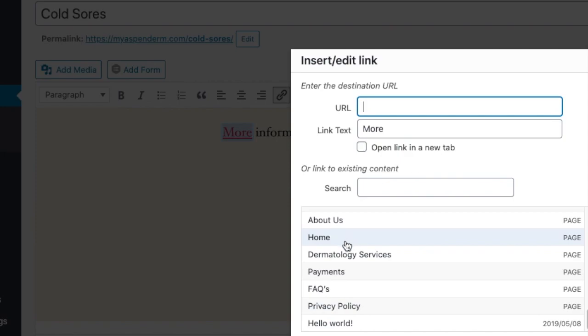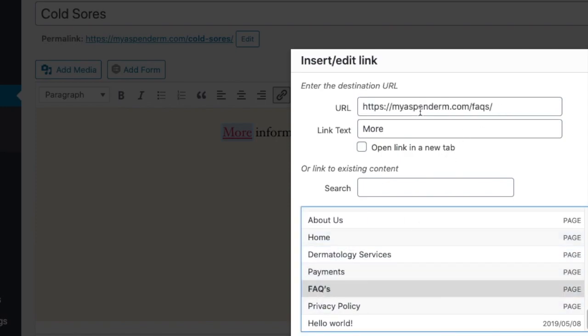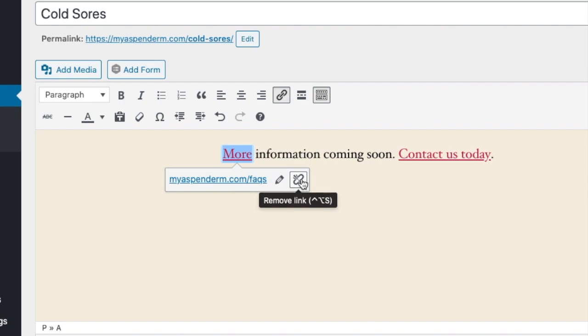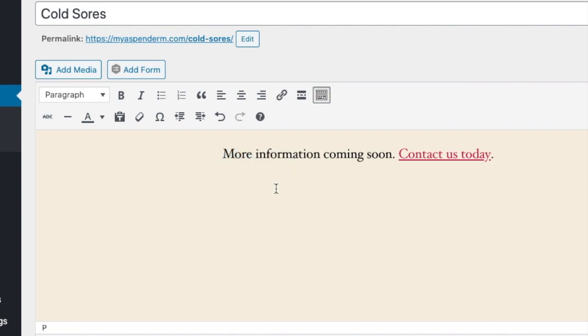So if I wanted to link it to the FAQs, I would click on that FAQs, it would put the address right there, and then I would click add link. And then because I don't want that to link to the FAQs, I highlight over it and click that remove link, and then it just deletes it. And then I'll click update.